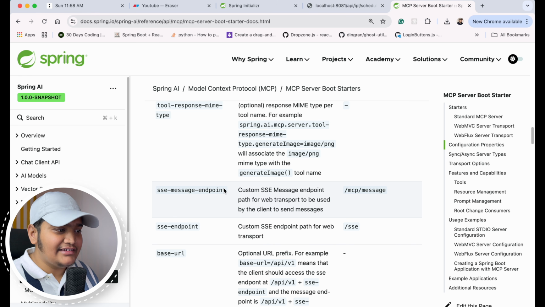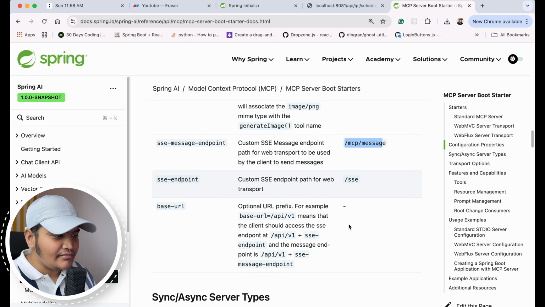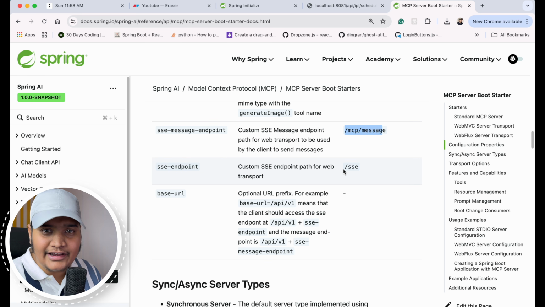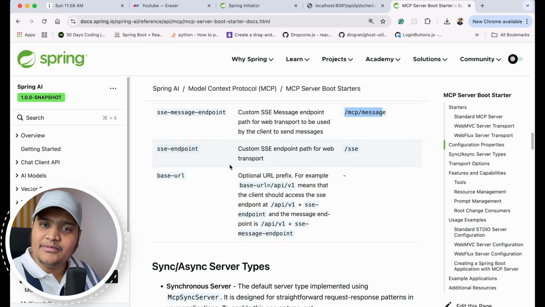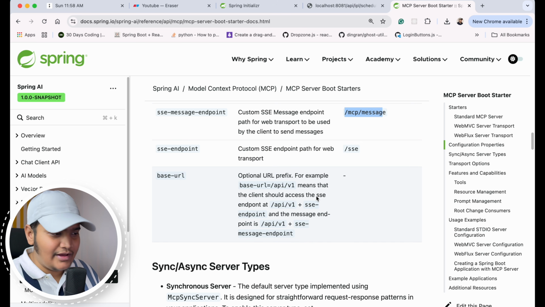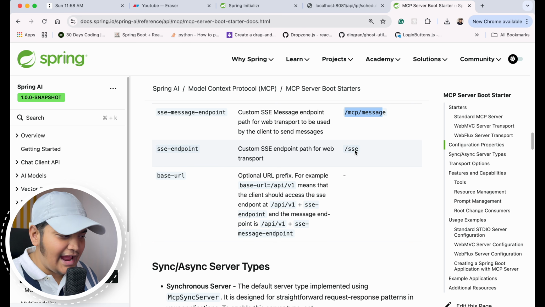Then the SSE message endpoint. By default this is the endpoint for how your client will interact with your MCP server. We are talking about the MCP client and MCP server, and how they interact is based on the API provided. And this is the SSE endpoint. This is the default underlying architecture that we're going to use, and we are not worried about it that much. If you want to understand it, we have already created a dedicated video on that, so you can go and check it out. And if you want to change the base URL, we can change that as well. So these are the bunch of things that we can add.